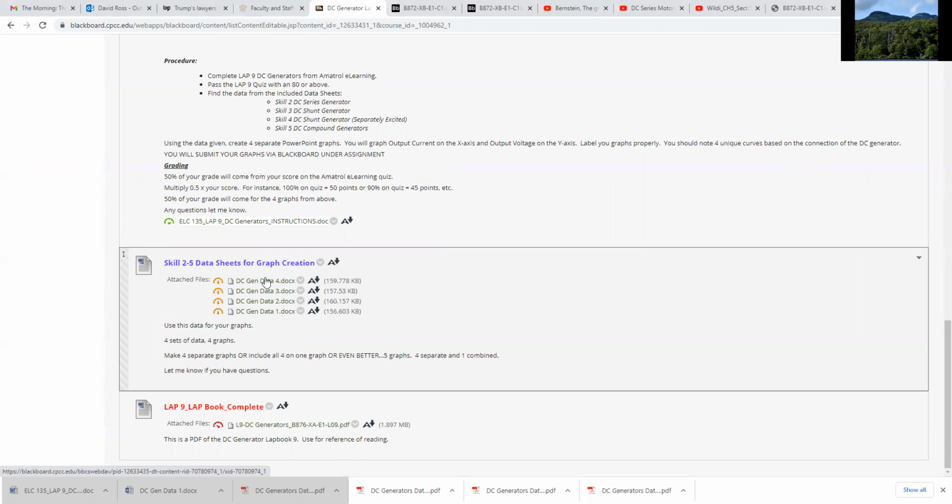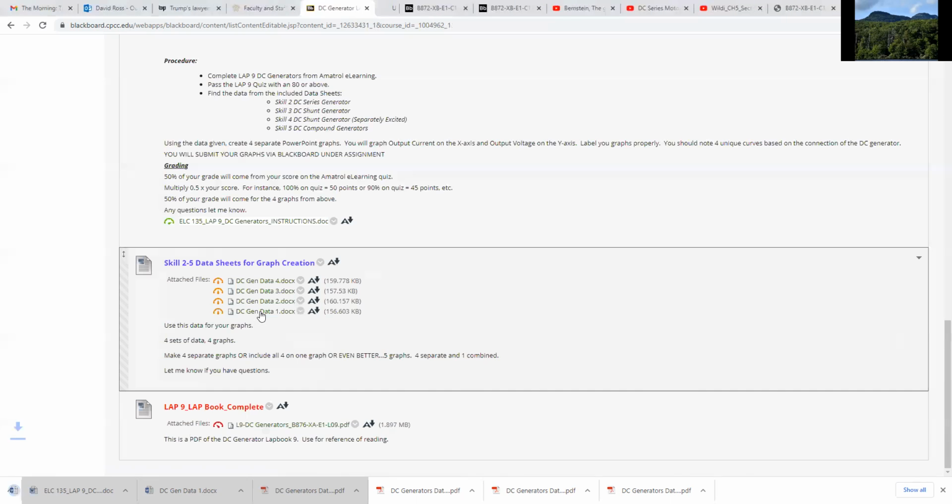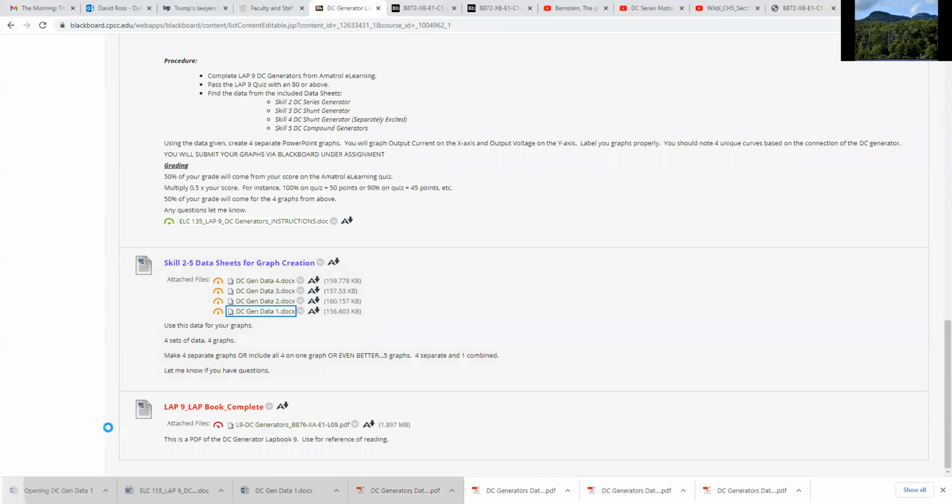I forget what that is, and that's the compound, I believe. But anyway, you'll see them as you open them. So if I click on this one, I'm going to get a document, and in that document, this will be the data that you will use to create your graph for the DC series generator. That will give you everything that you need to create those according to the directions. This would normally be the data that you would be getting were you in the lab, but I'm giving you the solution so you can create the lab.